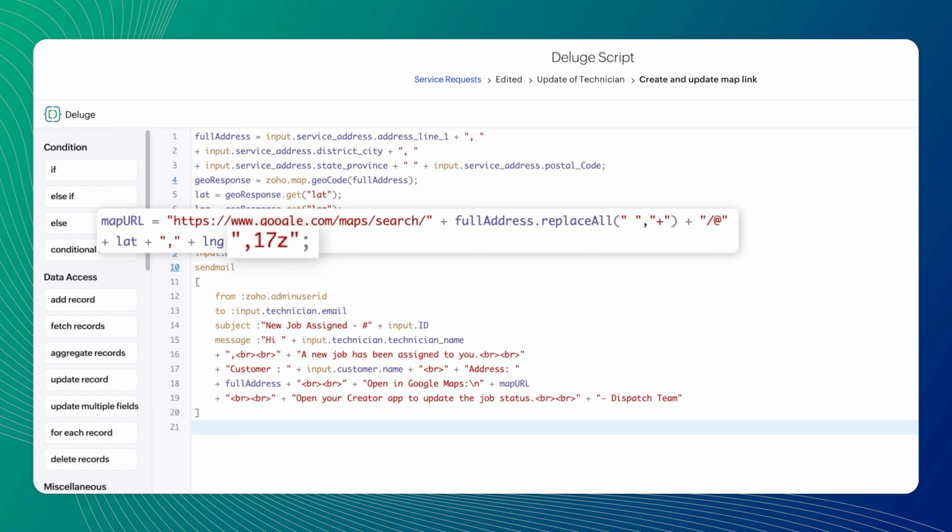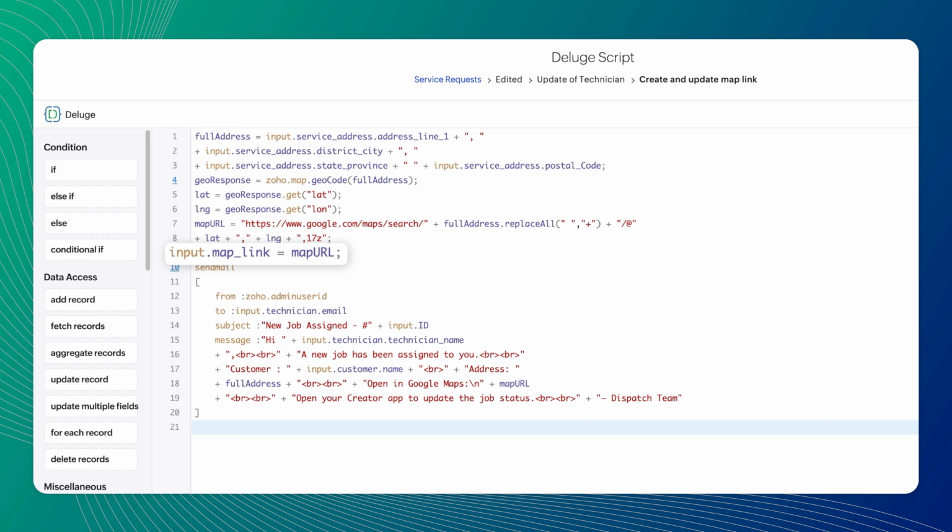And finally mention the zoom level as 17Z. 17 means street level, close enough to see individual buildings. Now we have the map link format ready and stored in the map URL variable that opens Google Maps, drops a pin at the exact location, and shows you the place name when you click it. In the next line, we auto-populate it on the map link field.